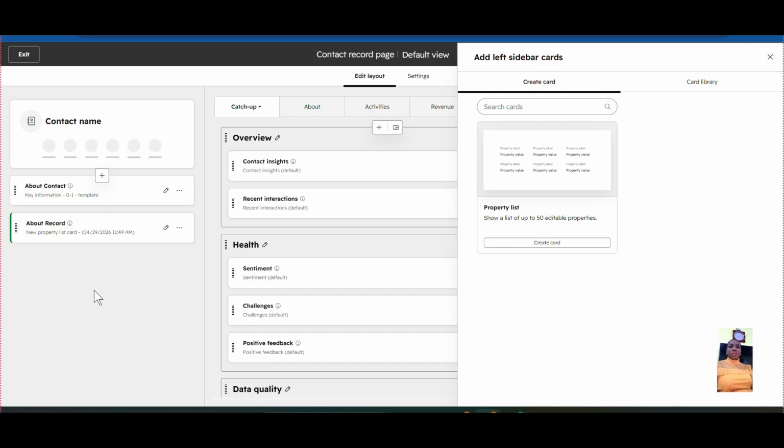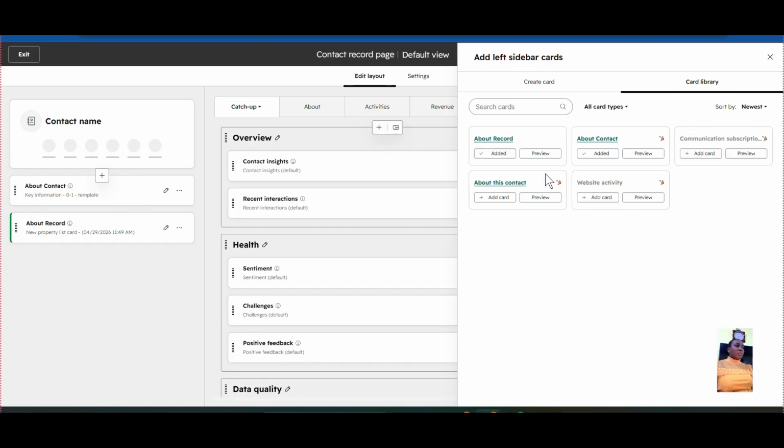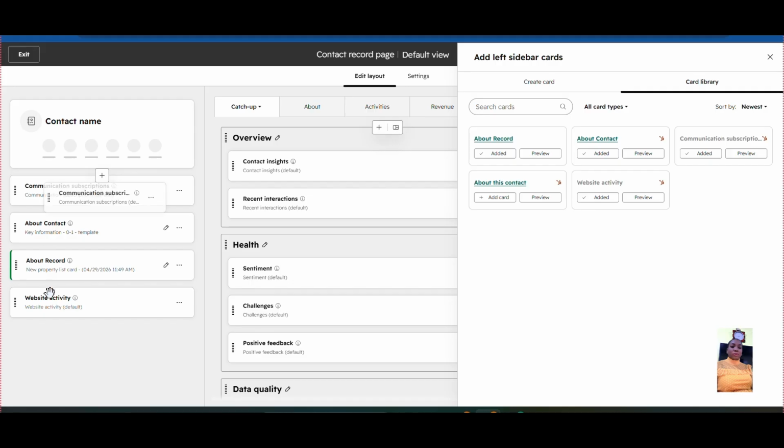I'm going to add another section, and this section is going to be from the already saved cards, and I want it to be about website activity. You're going to be seeing the number of website visits if you have your website already integrated into your HubSpot account, and then communication subscription should be there as well to monitor if this user has bounced, marketing email reception and other relevant information.